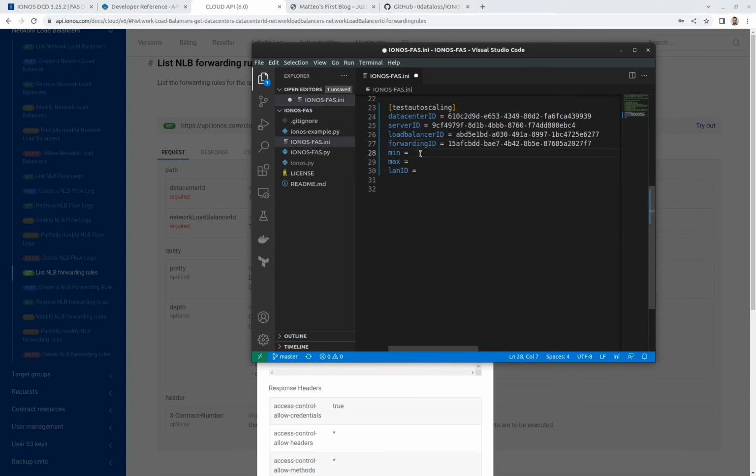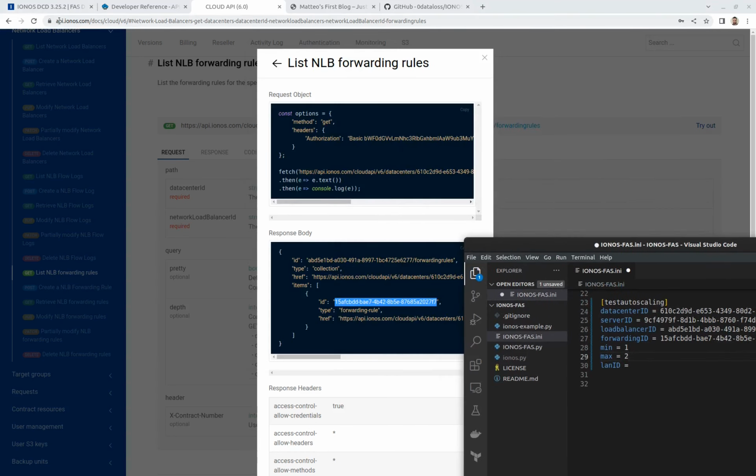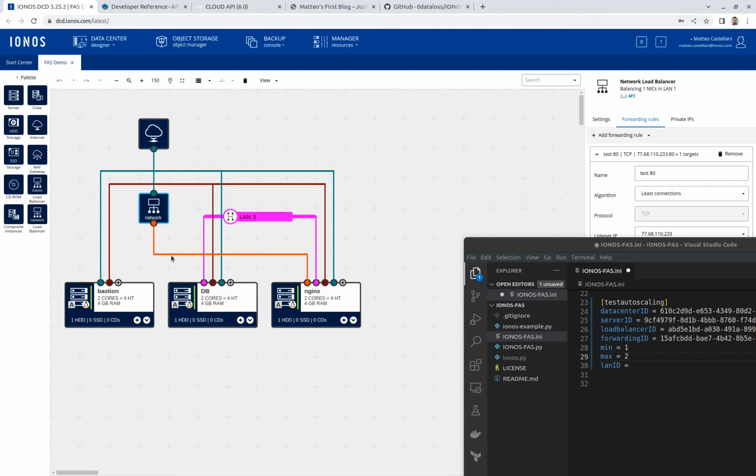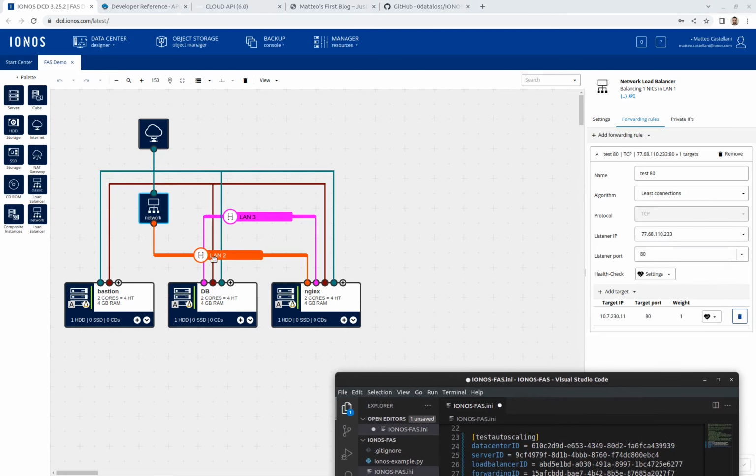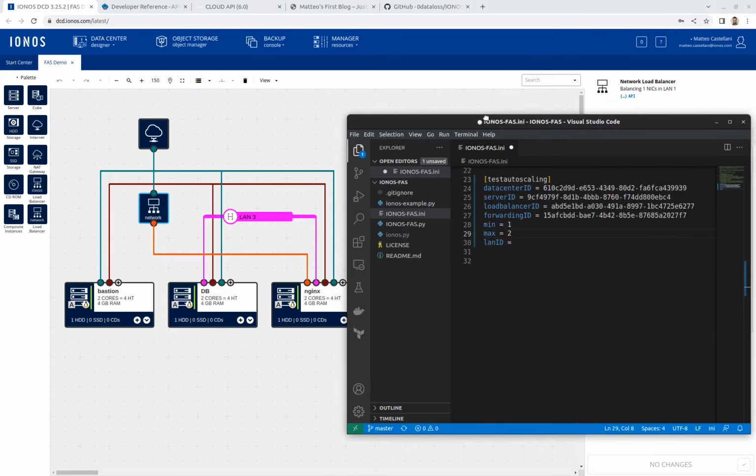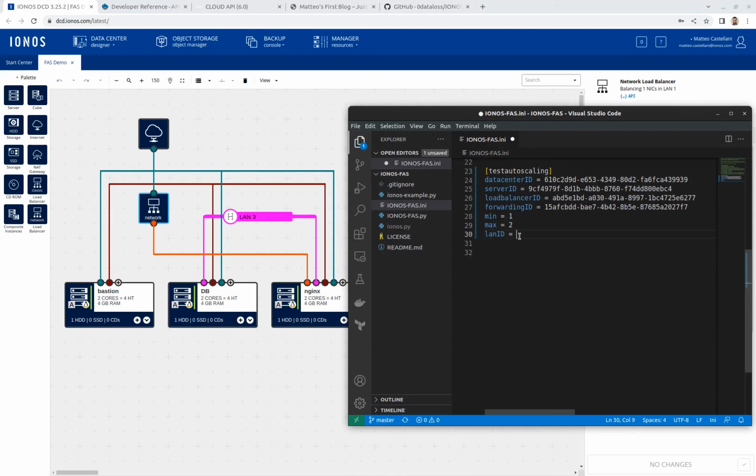Now we need to define the minimum number of servers that we want, just one, and the maximum number that in this case is going to be just 2. The last parameter is the LAN ID that represents the LAN that I want to connect to the load balancer. So how to find it, just go to our DCD and we see that this is LAN ID 2. You can click on the network and we'll be online. LAN 2 is what we want, so we just pop a 2 over here.